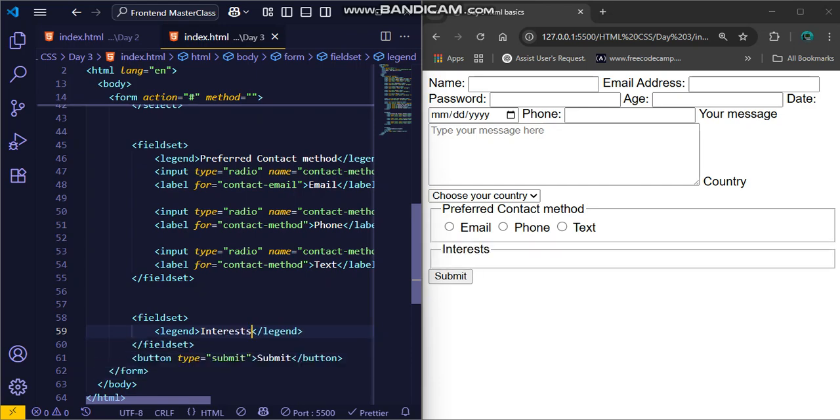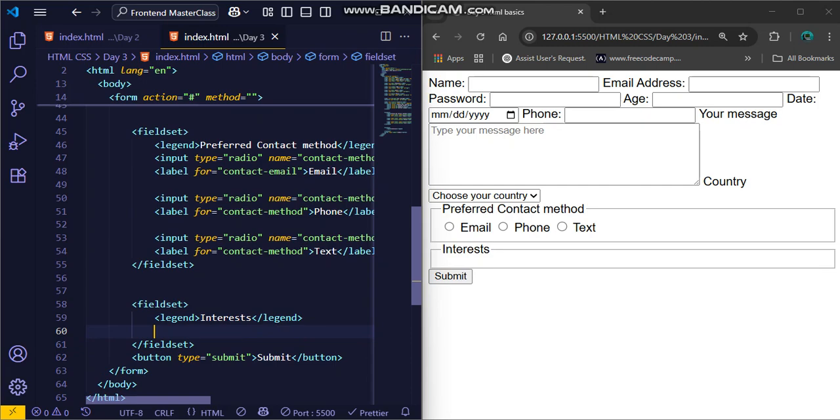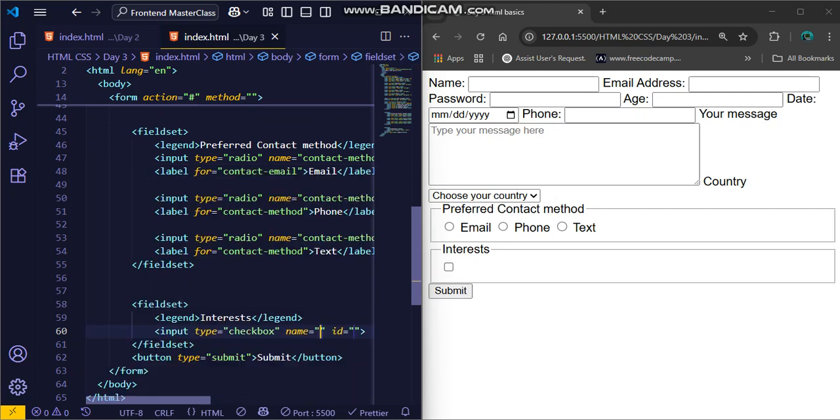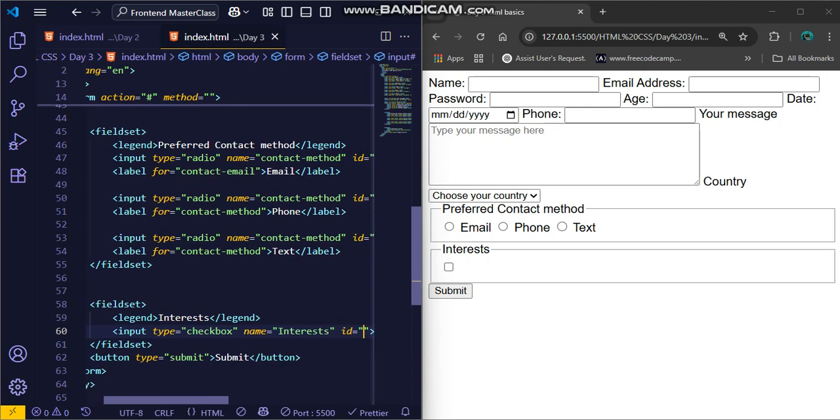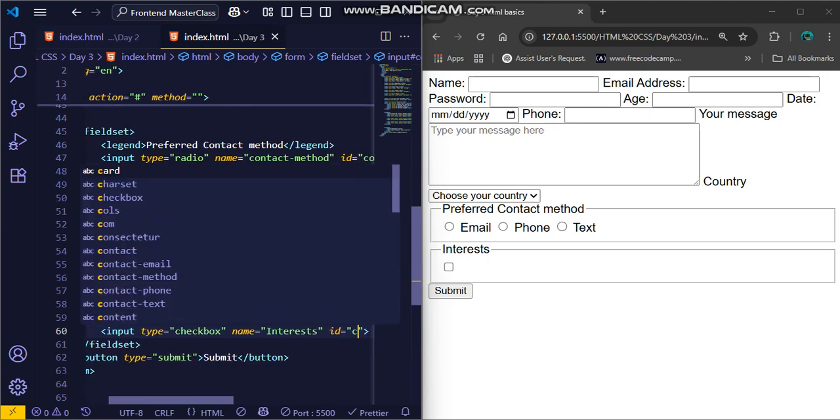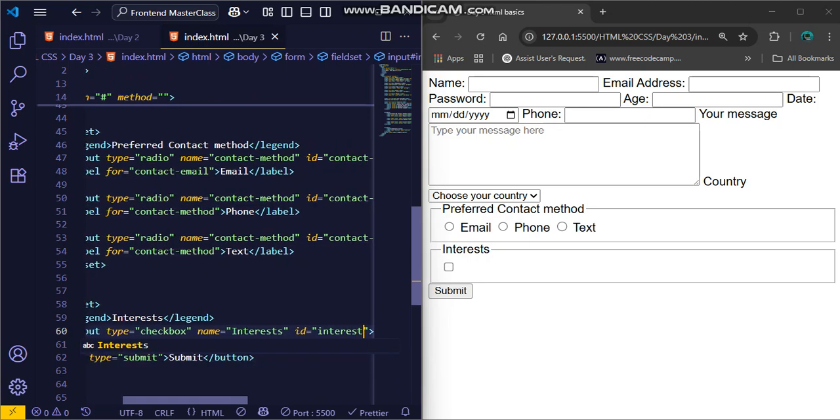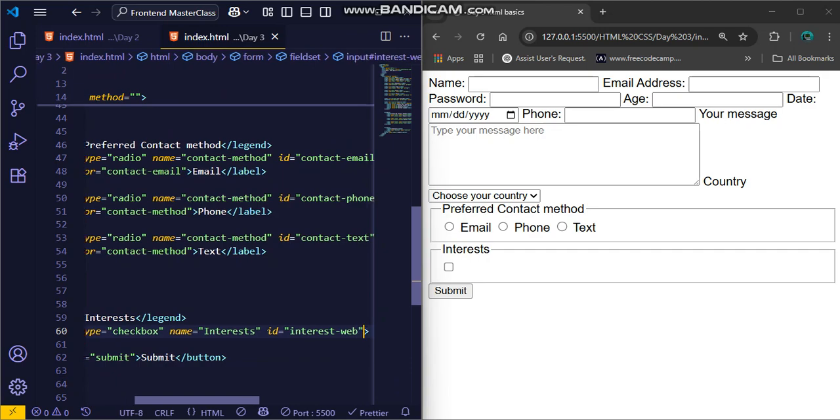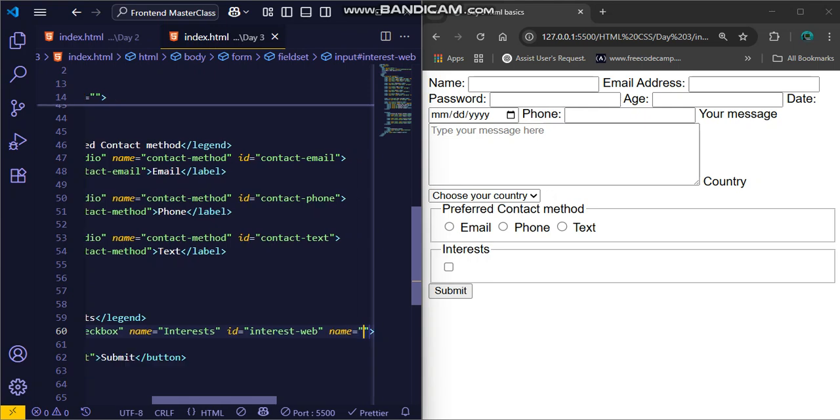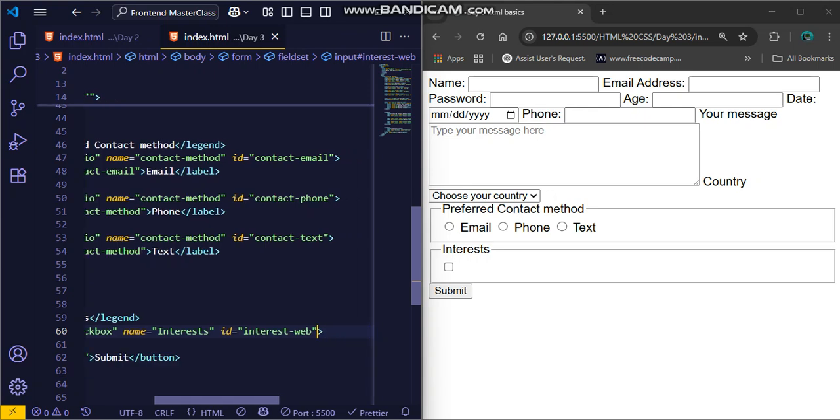Interests, right? So in the interest, let's say input checkbox, and the name should be interests. ID should be interest web, right? And the name should be, oops, already written this one.